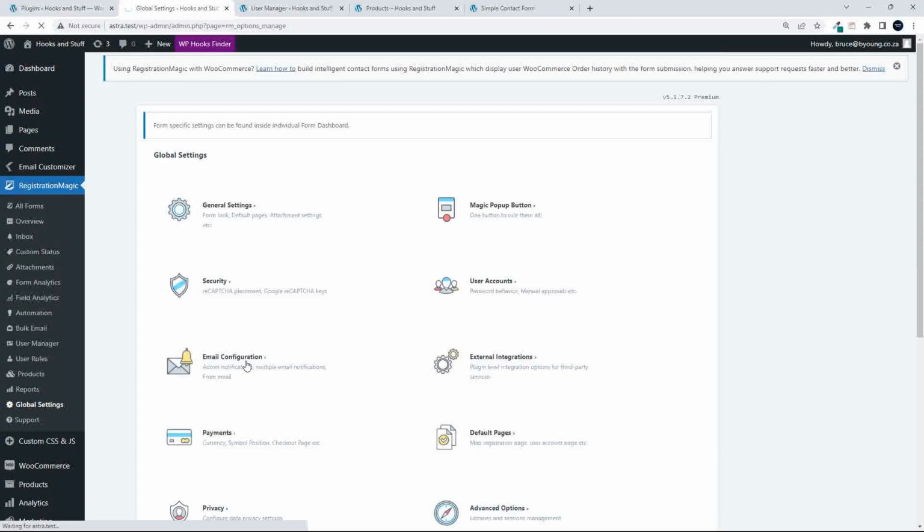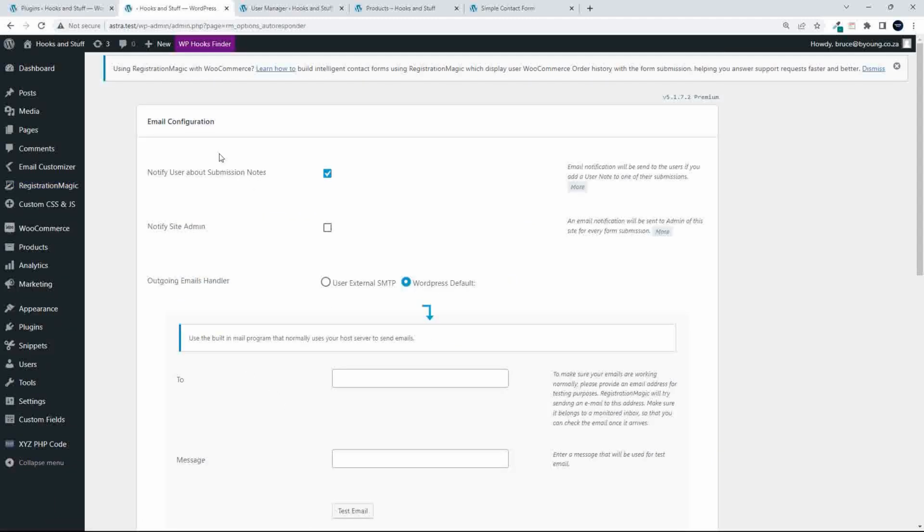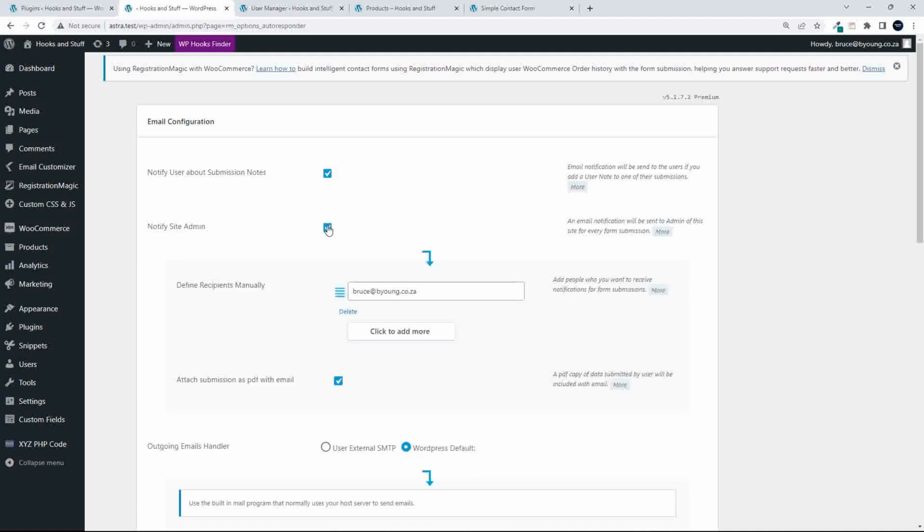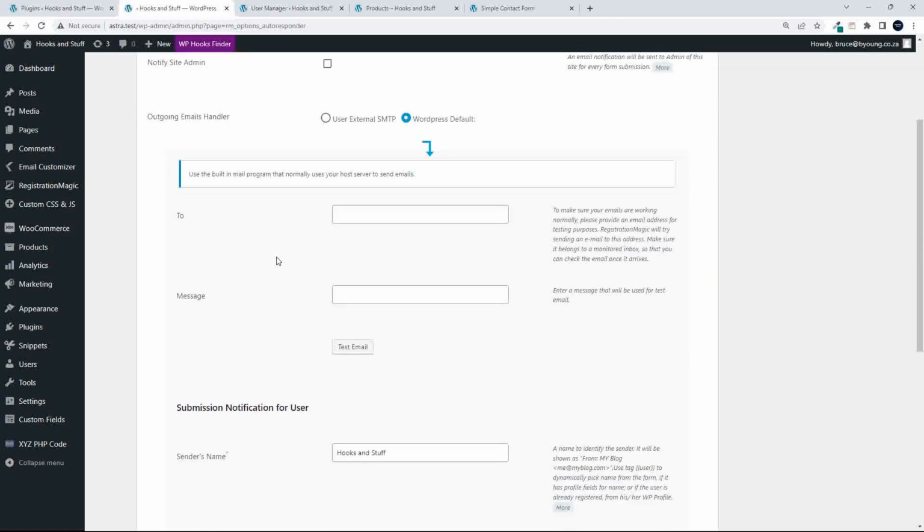Then we have the email configuration. So notify the user submission note. So that's just good to let the user know about their submissions. And then you can also then notify admin. So who's the admin? Notify them. And you can even attach the submission as a PDF with the email. So maybe for record keeping.